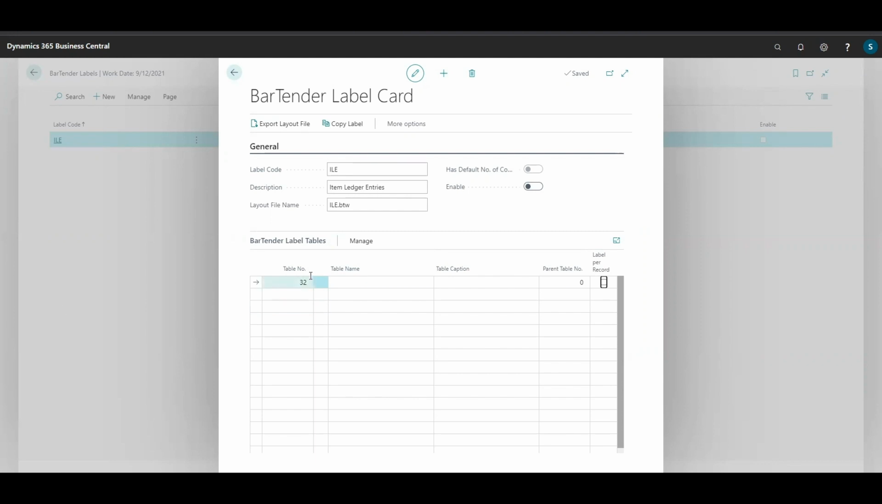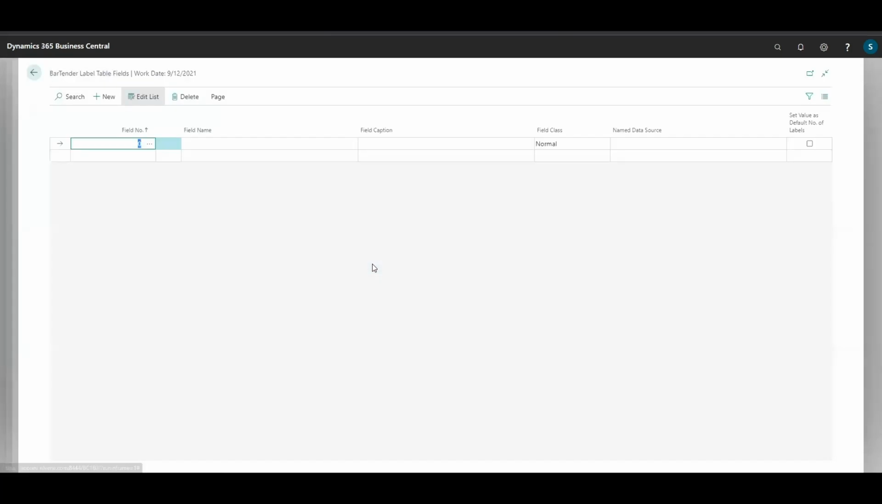So now that we have our table selected, I'm going to validate it by tabbing off the record. You can see the table name and table caption get populated. I'm going to go back and highlight the record, and now we're going to select our fields by clicking Manage and Fields. We're going to select 3 fields for this label.